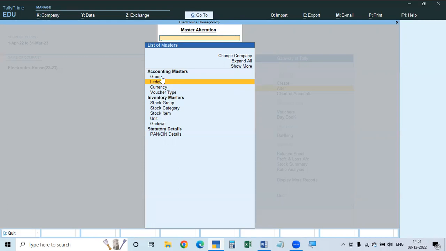But in the case of groups, groups are already created by default. We already discussed default groups in the beginning. There are totally 28 default groups created already, and you can see 28 here. These 28 default groups are divided into two types: primary groups and secondary groups. Out of these, 15 are primary groups and 13 are secondary groups.